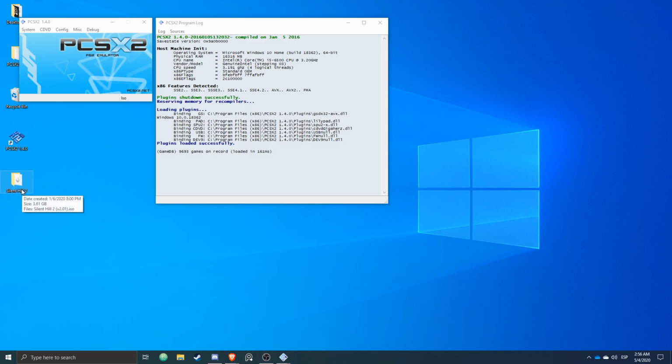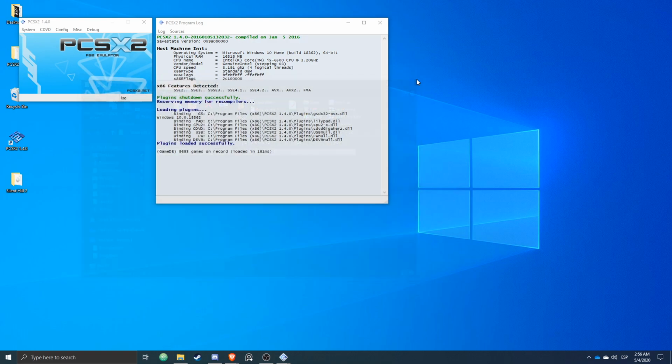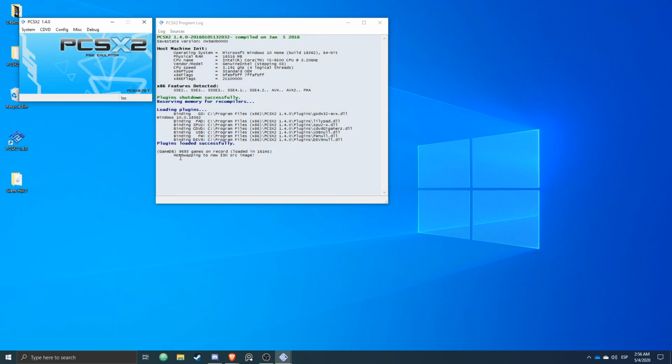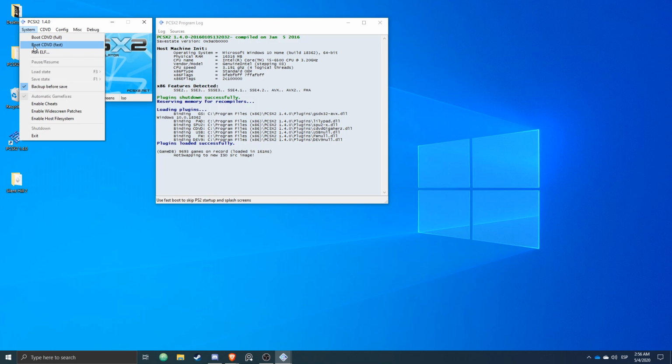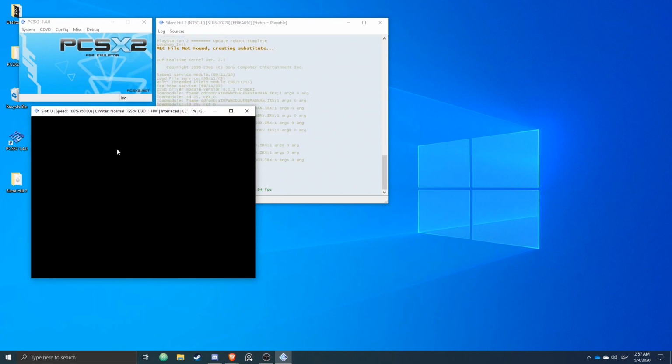I have Silent Hill 2 on my desktop here. It's an ISO file. To start it up, you just want to go to the CD DVD tab, go to ISO selector and click browse, and then we'll navigate to that file for Silent Hill and it should be loaded. To actually start the game, just go to the System tab and go to the CDVD Fast Boot option. I recommend the Fast Boot option just because it avoids the whole PS2 opening sequence, so you can just jump right into the game.